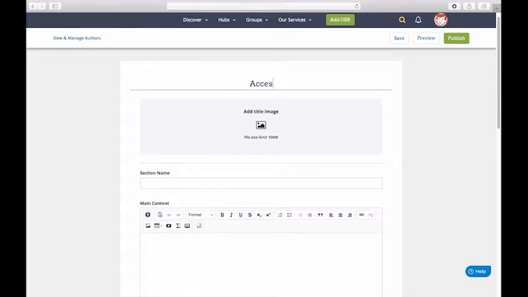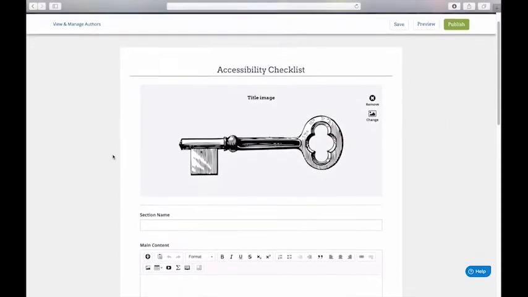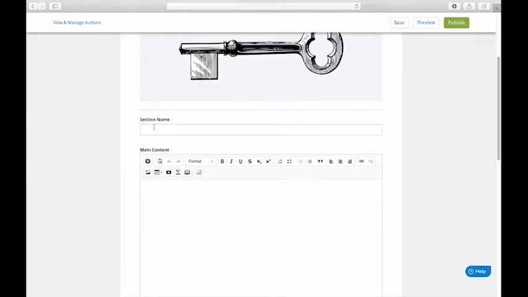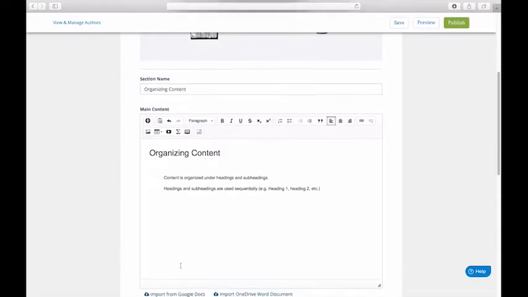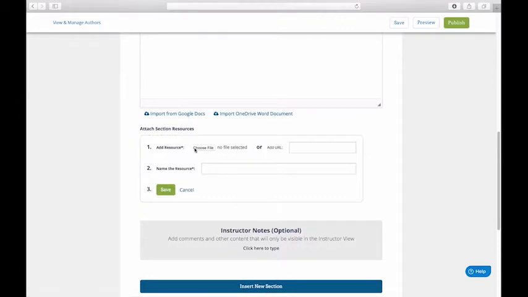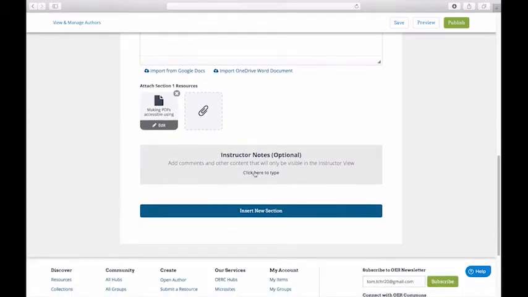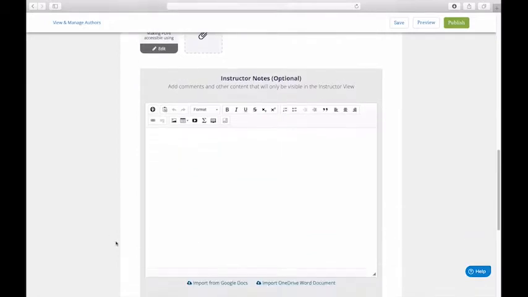We recommend you first give your resource a clear title and upload an image. Next, you can begin adding structure to your resource using sections. Give the sections a name and add content within each. This can include writing the main body of content that students will see, attaching resources related to the section, and articulating any specific instructions for the person teaching this resource in the Instructor Notes area.